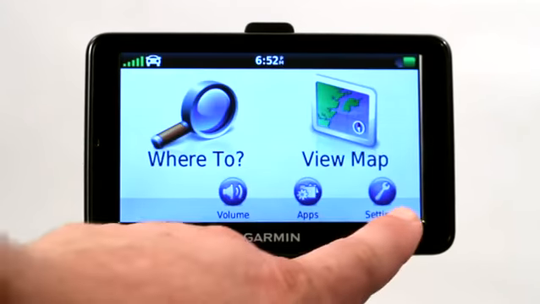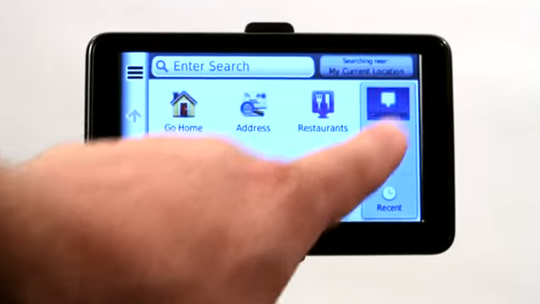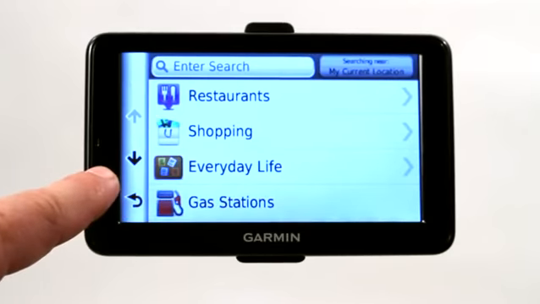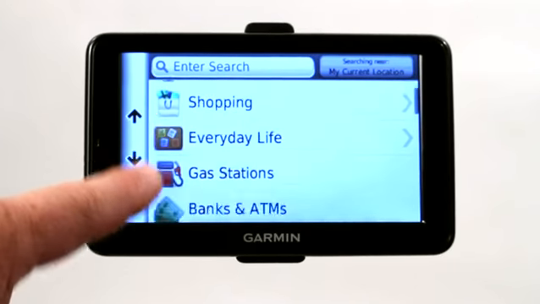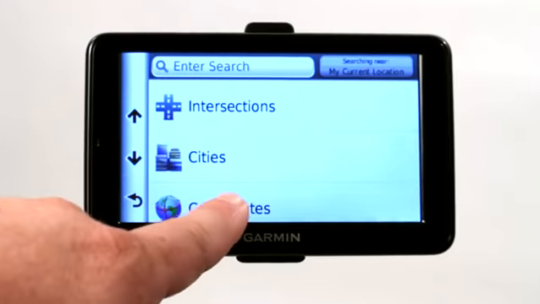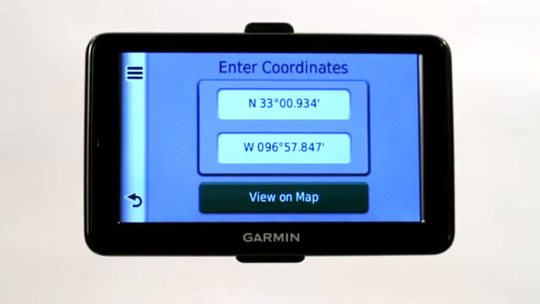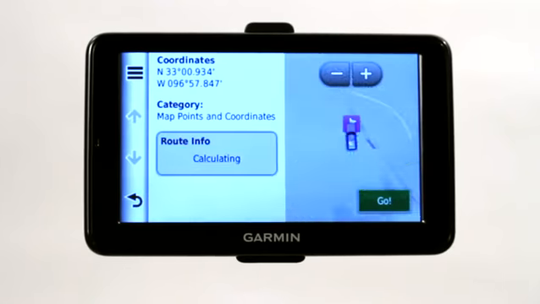If you go under Where To, go under Categories, and of course this is going to be different in each model. We're using a Garmin Newbie 2595 LMT, so whatever you're using, it's going to be very similar, especially on a Garmin. Once you go into the categories, you're going to scroll down to Search Tools, and you're going to see an option here for Coordinates. And this is where you would take those written coordinates and enter them in here, and then you'd be able to view these coordinates on the map simply by clicking on View on Map.